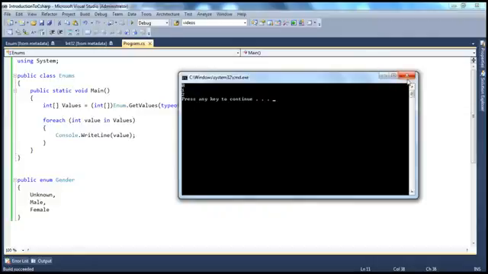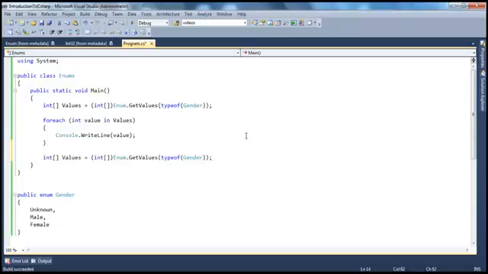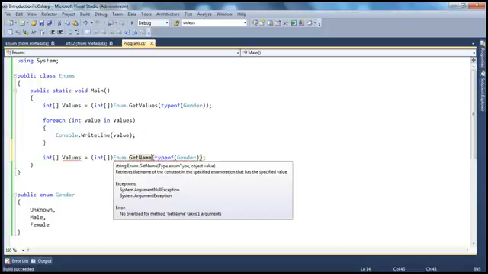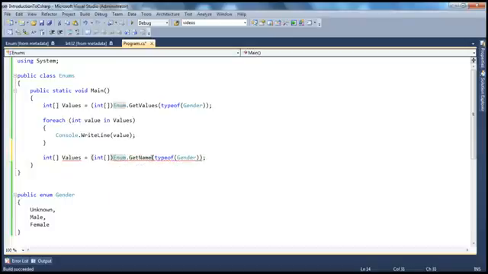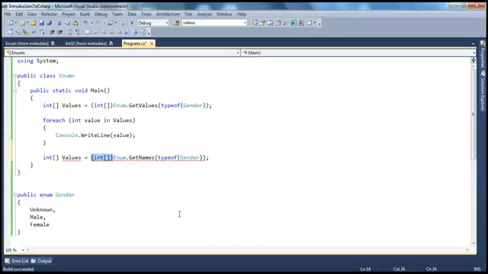Similarly, if I want the symbolic names for those 0, 1, and 2, what I can do is, instead of using GetValues, I can use the GetNames function. So let's see how to do it. Instead of GetValues, I will say GetNames, and you know that GetNames returns a string array. It's not an integer array, so we need to remove that.